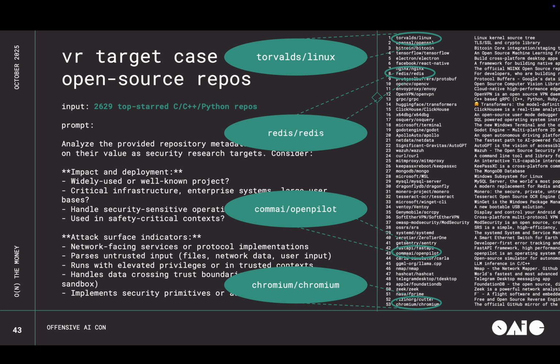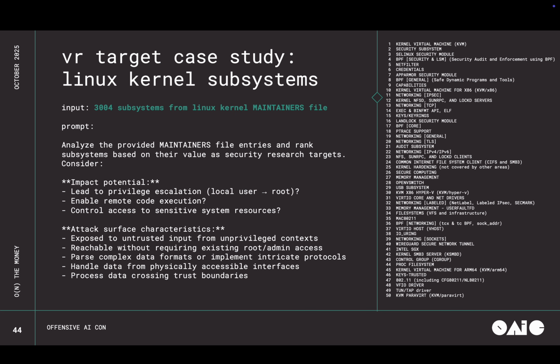OpenPilot, I was very pleased that OpenPilot landed in this data set. I was hoping it would. That's an open source autonomous driving framework. Chromium. Let's take the top item, Linux kernel, and ask: within this project, what are the subsystems that we would actually want to target for vulnerability research?